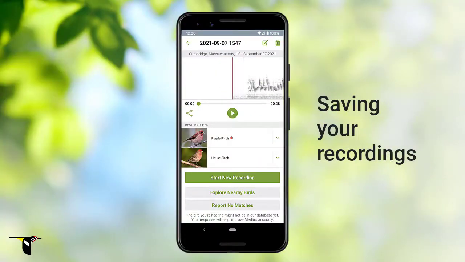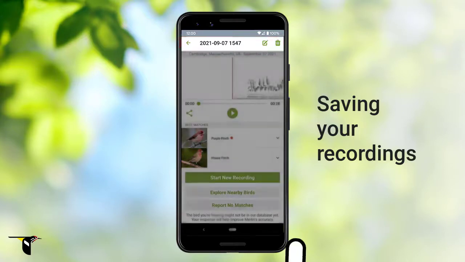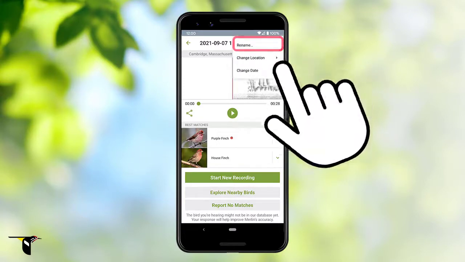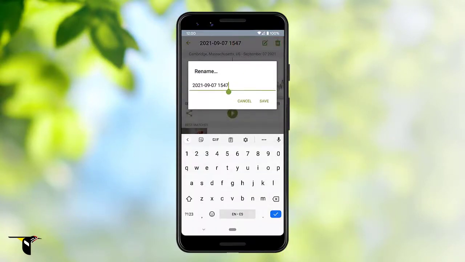Merlin will automatically save your recordings onto your device. Each recording is labeled by date and time. To rename the recording, click on the pencil icon, click on Rename, then type in a new name with the keyboard.